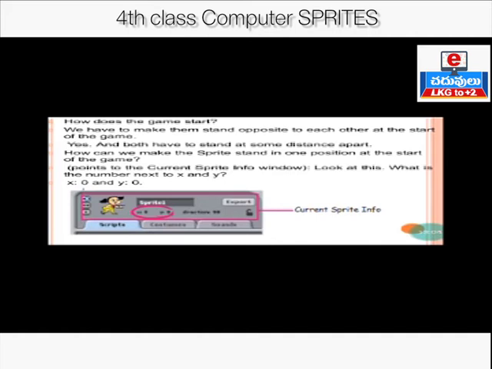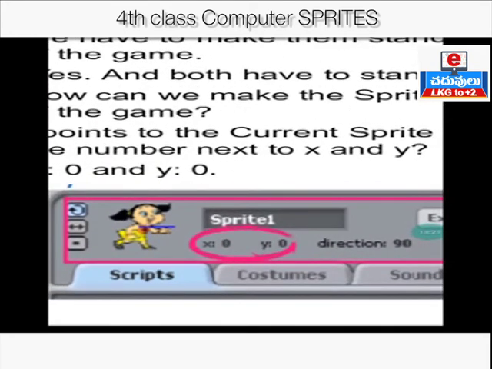So how can we make the sprite stand in one position at the start of the game? Points to the current position, the info window. This is one type of window which is present in the Scratch program. Look at this. What is the number next to x and y? Here both x is 0 and y is 0.